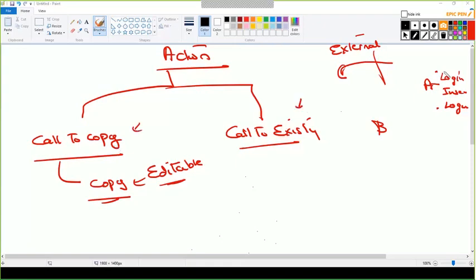Now call to copy, what it will do, it will take this action, do a copy and paste it here. So that means that this whole action, a copy of this action is here. So there is no relation between your B script and your A script. There is no relation. You just took a copy and put it up here. Now once it comes here, you can make whatever changes you want.